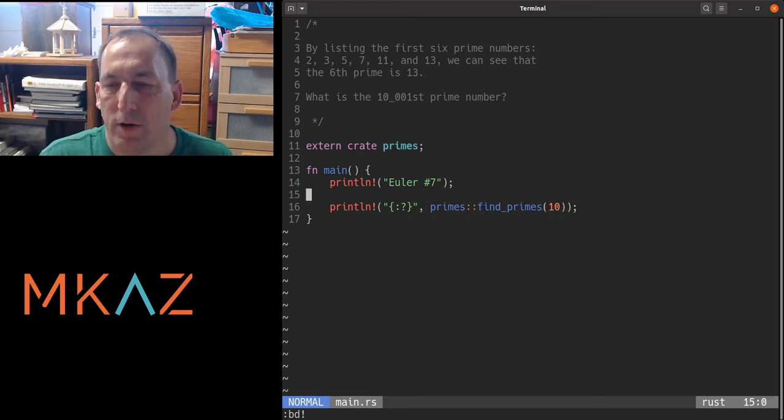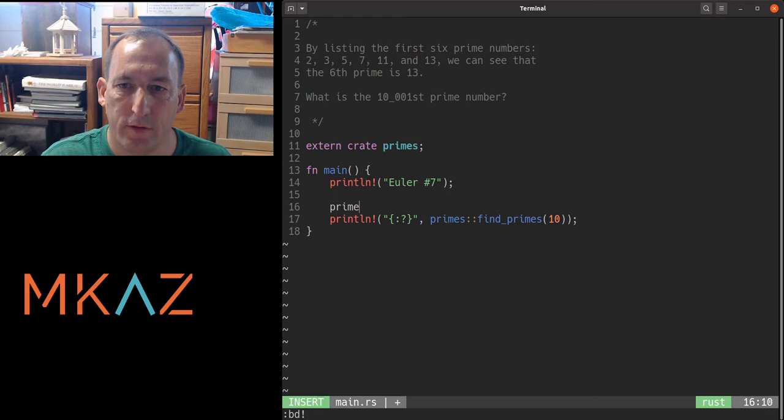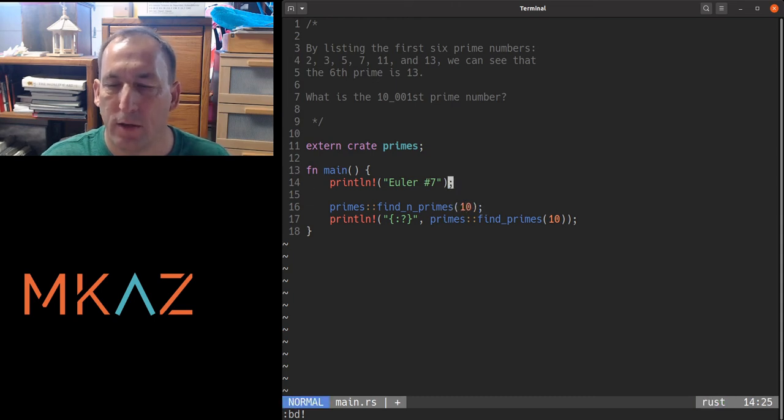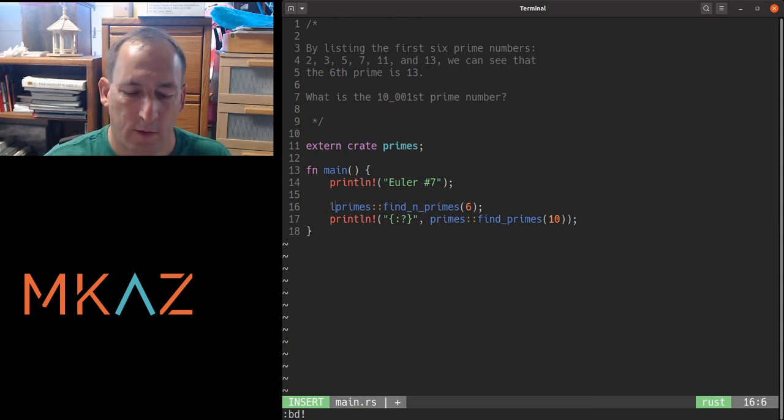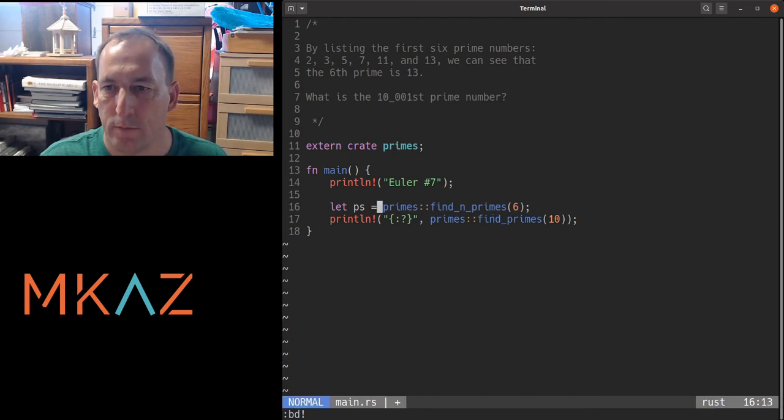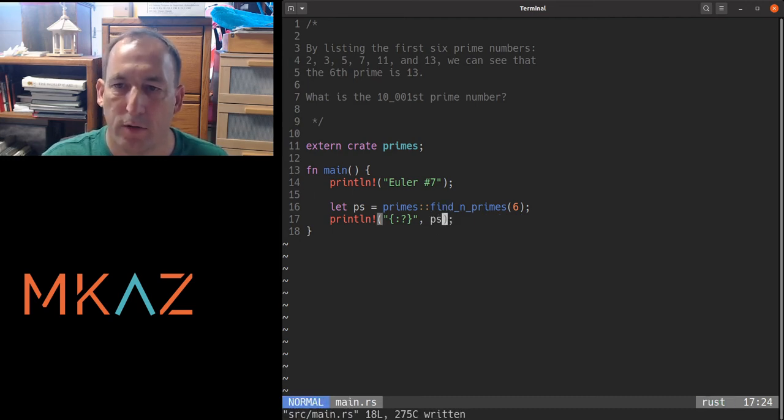We don't know the number, so we want to find, well, we can just create a function, right? Do primes find n primes. And then say 10, and want to find the first, we can do 6, because that was our example. Let primes equal, let p is equal that, and then debug print that. And so this should find our first 6 primes, right? So now we need to write that function. So let's go to our library.